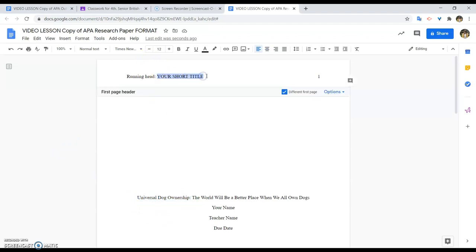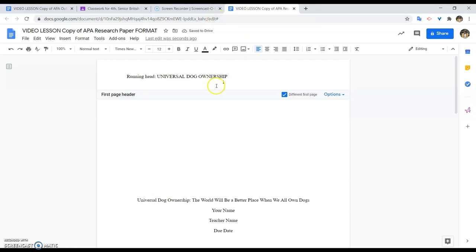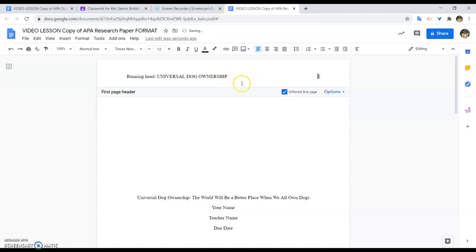Now, your short title, remember that first bit, you're going to change your running head to have that short title. Notice that it's in all caps. Your short title is in all caps and running head is lowercase. You're going to need to make sure you keep that the same. Don't change that. So I'm going to write up here, Universal Dog Ownership. So notice how it messed up my formatting a little bit. I'm just going to need to hit backspace and fiddle with that just a little bit until that number one is back in the right corner.